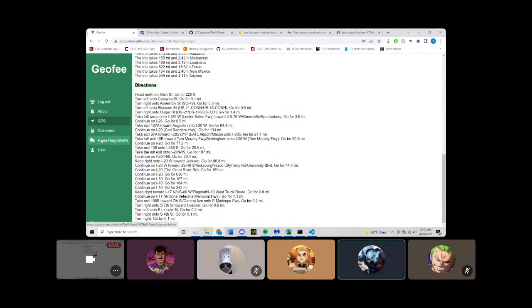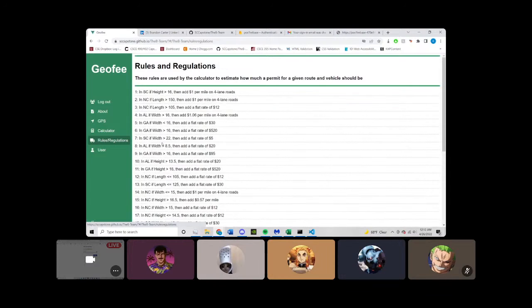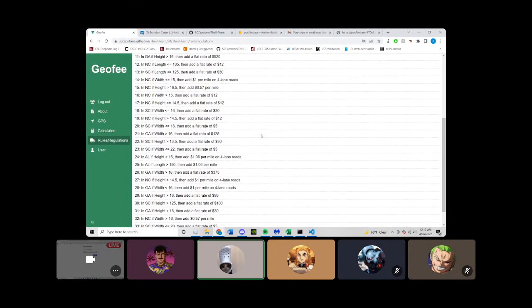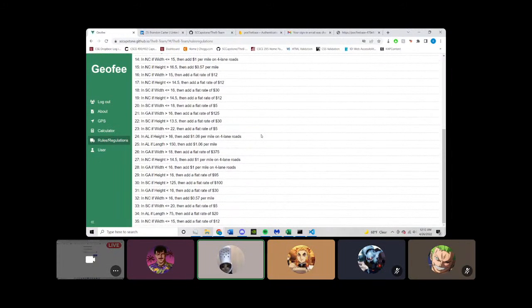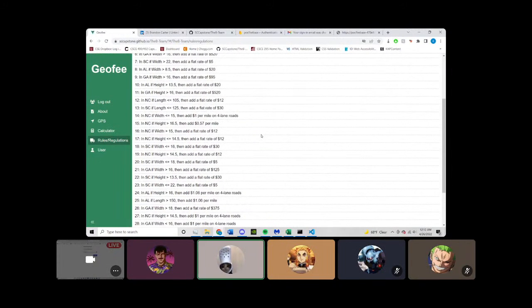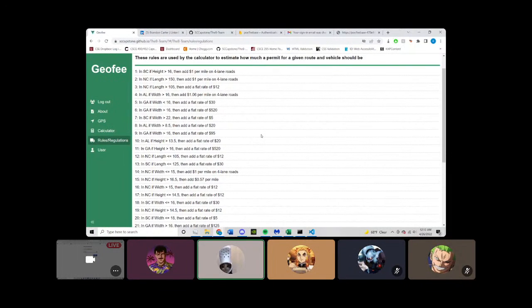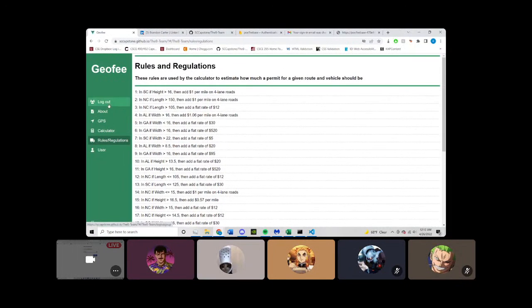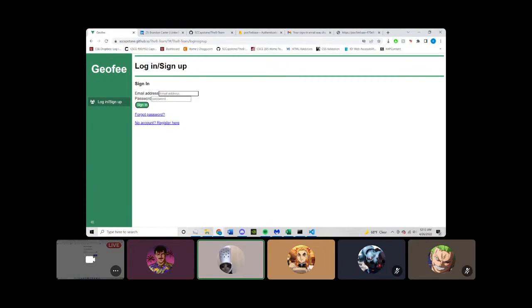And that'll bring us to the rules and regulations page. All right, so here are our rules and regulations that we have set up. As you can see, it goes by the state, and then variables such as the height, length, and width, and then other things such as greater than, less than, certain thing, and then it'll either add a flat rate or a per mile rate to things. And if you're an admin, you have the ability to add, edit, or delete these rules and regulations.